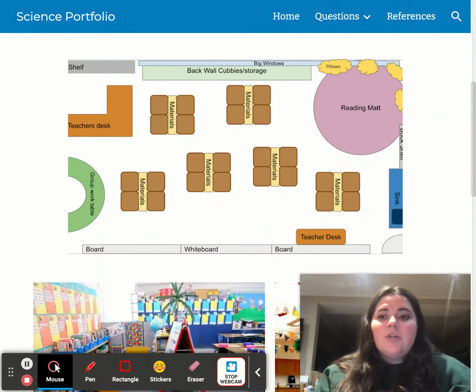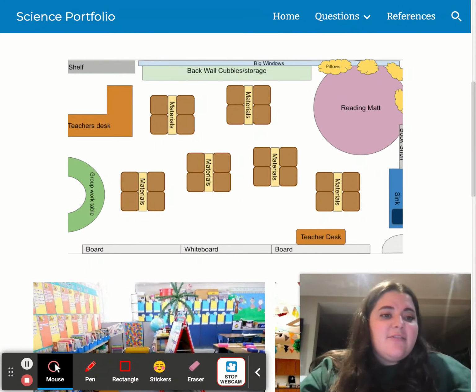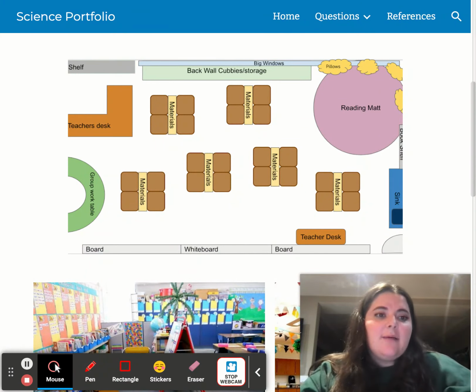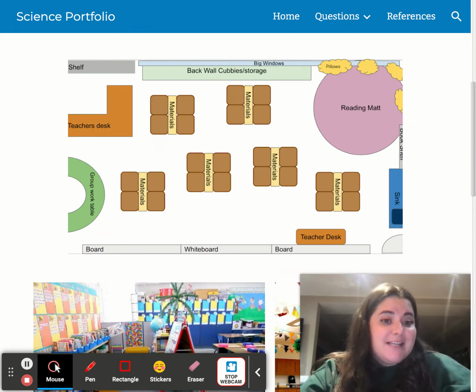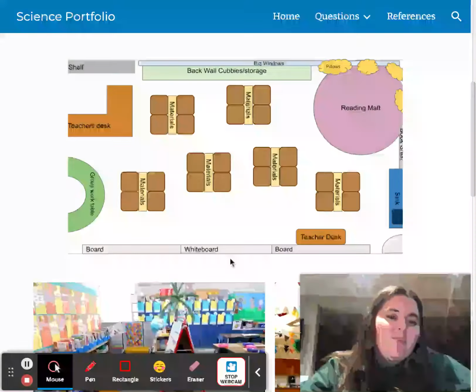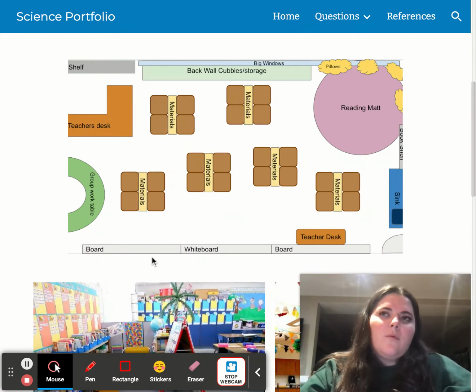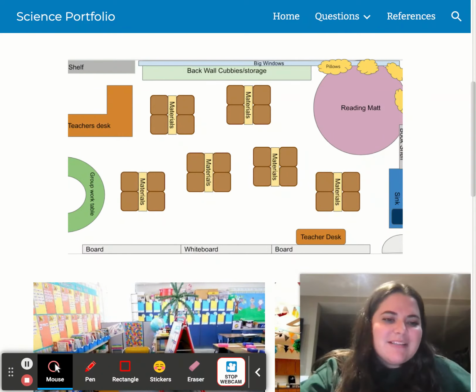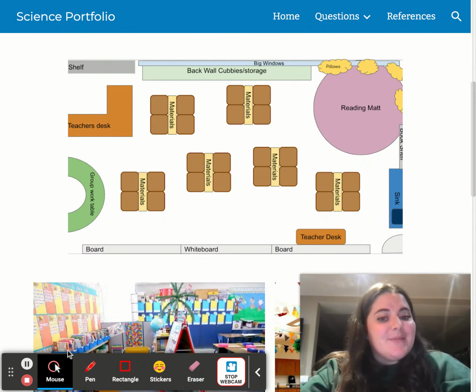And then lastly, there's a sink. In science, you are doing a lot of experiments and hands-on stuff, so being able to wash your hands and clean up is always a necessity. And of course, there's a whiteboard and different chalkboards or actual whiteboards, not the technology. So that's my physical layout of the classroom.